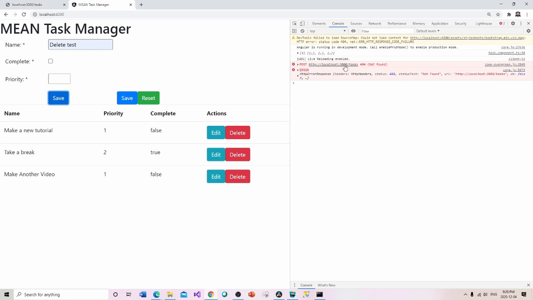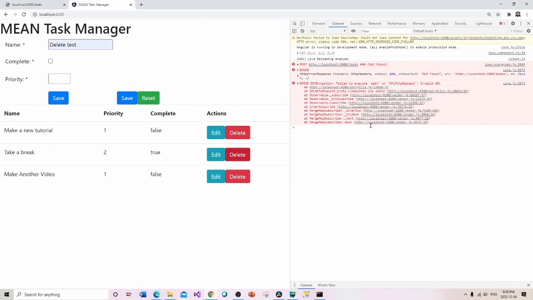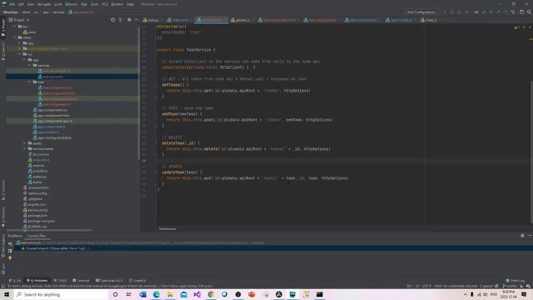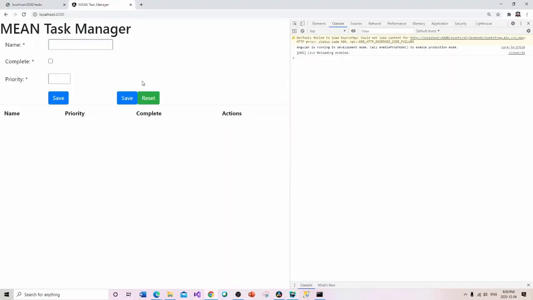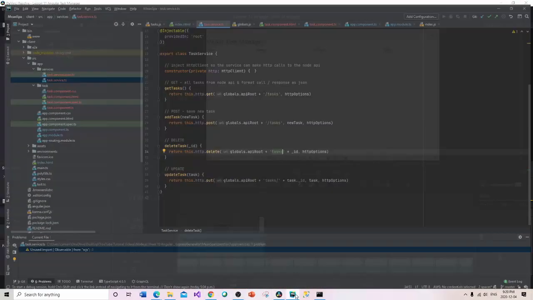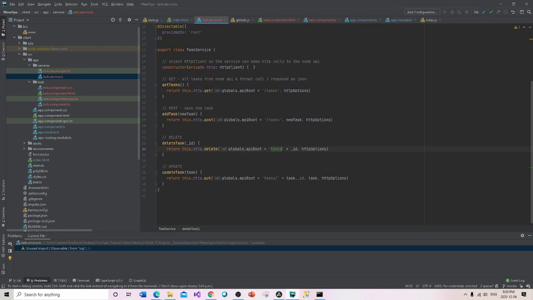Okay, I'm still getting that one. So it's saying that it can't find my, it's a 404 not found. It doesn't find my localhost tasks. Okay. Let's see if I can do this one, take a break, delete. Okay, again, it's not going to let me do that either. I'm getting this error, and I think that one has more to do with the way this is. Let's see. Okay, now I can't see it. That's a problem, obviously.